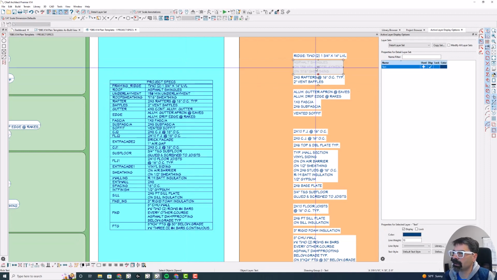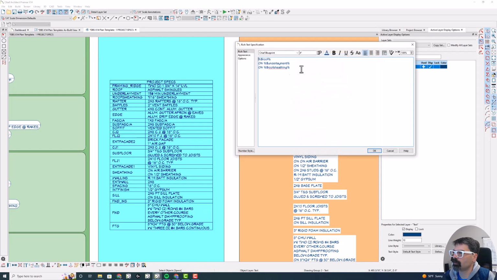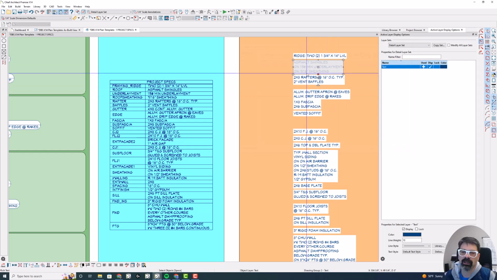Everywhere that $$ roof sheathing n% shows up, that's going to change to 7/16. I don't have to go into all 4 elevations and both sections and change roof sheathing.